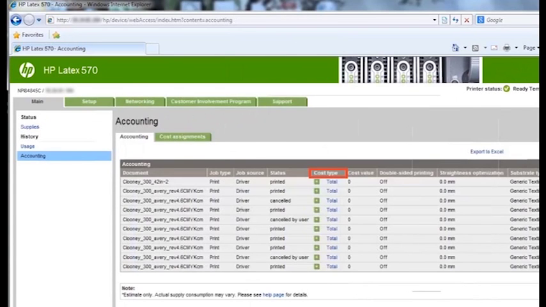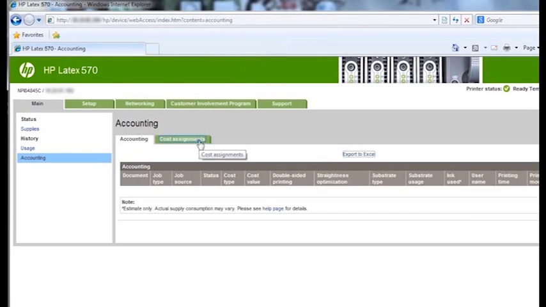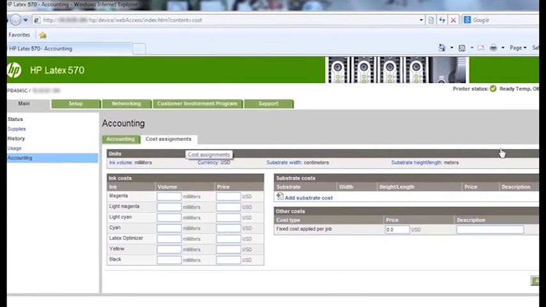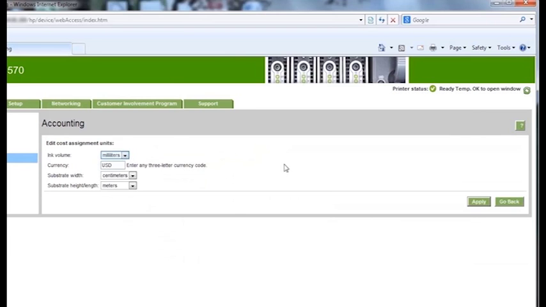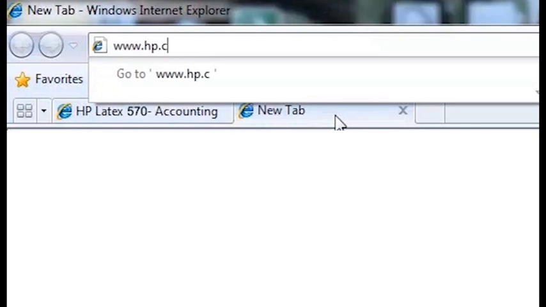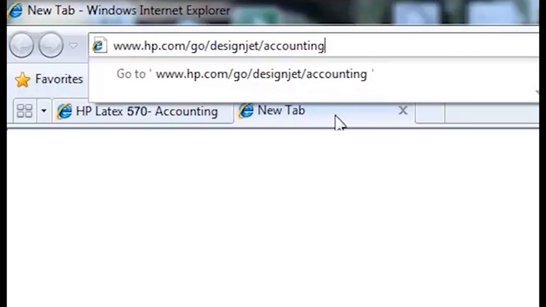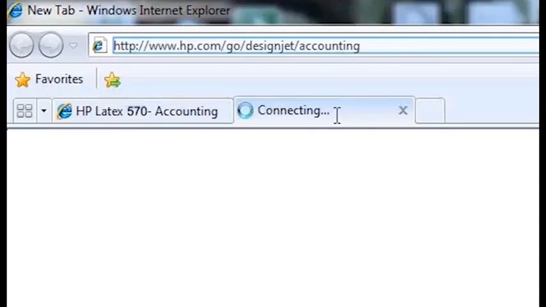The accounting page includes cost information. By default, the cost assigned to ink and substrates is 0. The Cost Assignments tab allows you to input your ink and substrate costs. You can change the currency and other parameters by clicking Edit Units. You can find more details about accounting at www.hp.com/go/designjet/accounting.